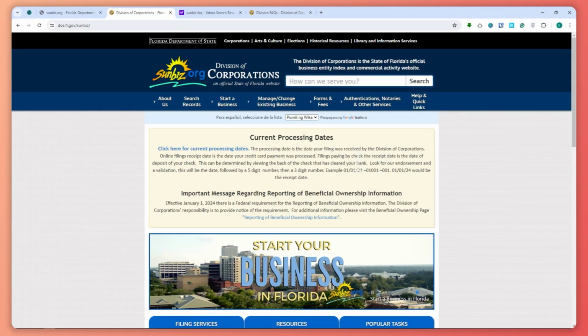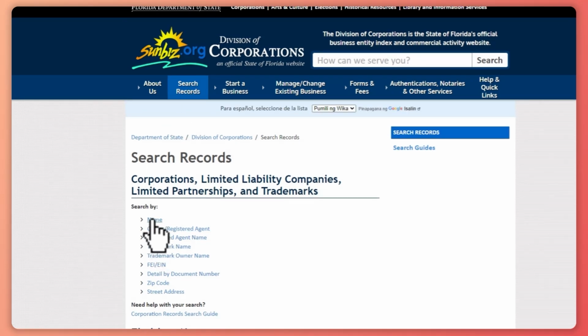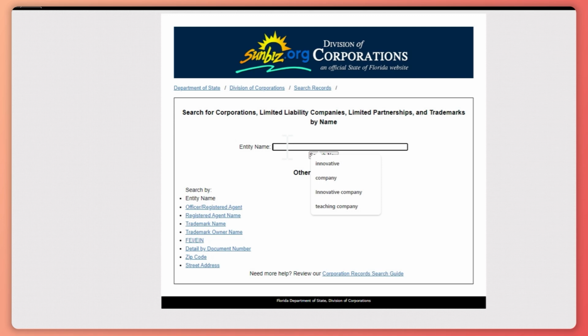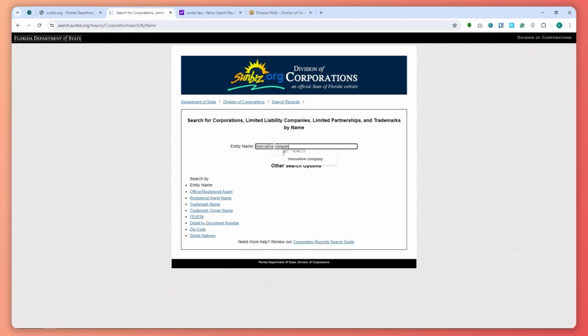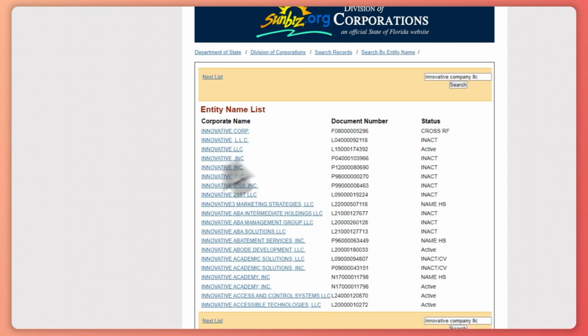Before we get into filing our LLC, you need to make sure first that your LLC name is not the same as anyone else's. To make sure that you don't have a duplicate, you can click here on search records, and from here click on name. And from here, you basically just need to type the name of your LLC. So for example, innovative company, maybe something like this is your entity name. You can even put LLC just like that. Click on search now, and then you would have the results right here.